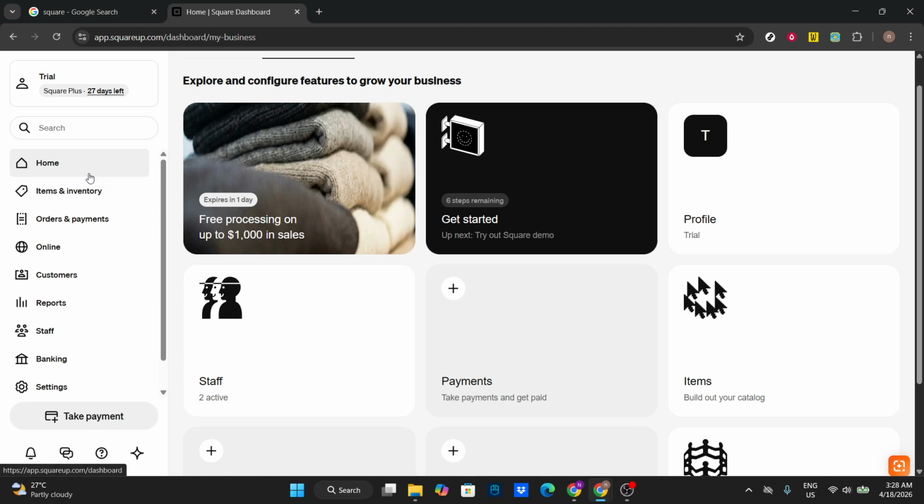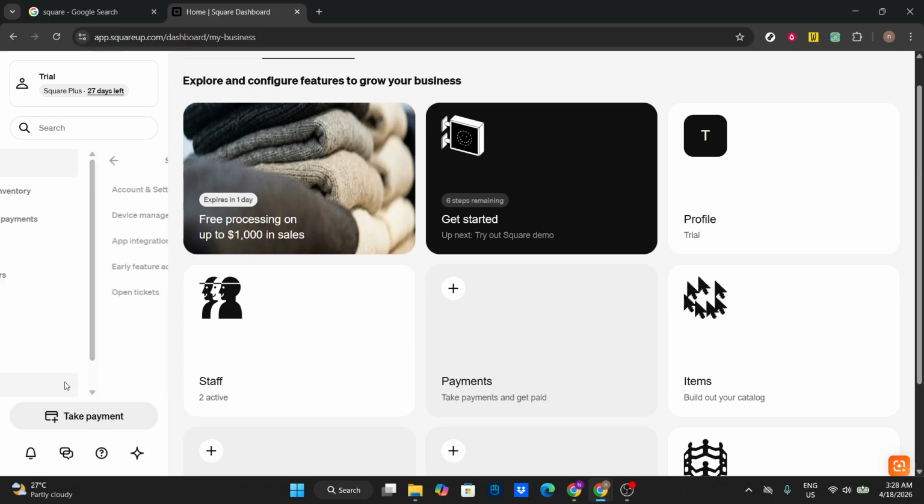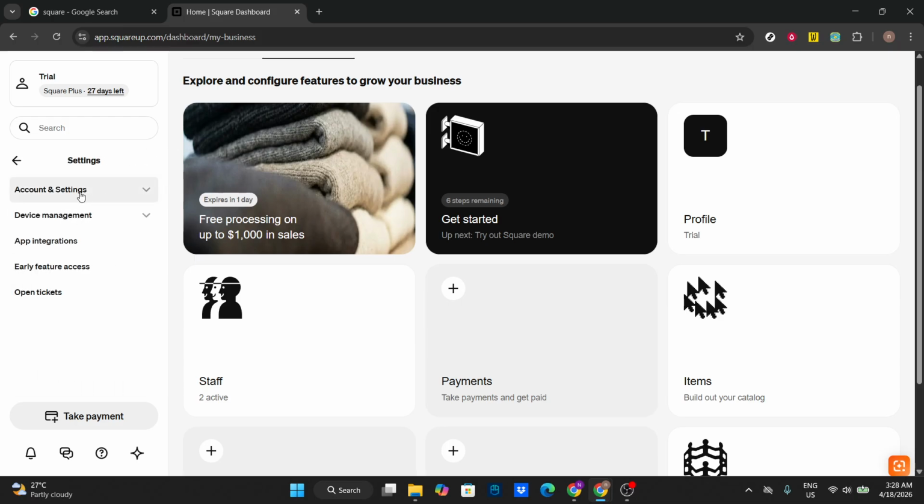Once you're in the dashboard, look to the left-hand side navigation panel. If your menu is collapsed, expand it so you can see all options. Click Settings to open your account's main configuration area. Inside Settings, select Account and Settings. This is the hub for your core account information and business details.